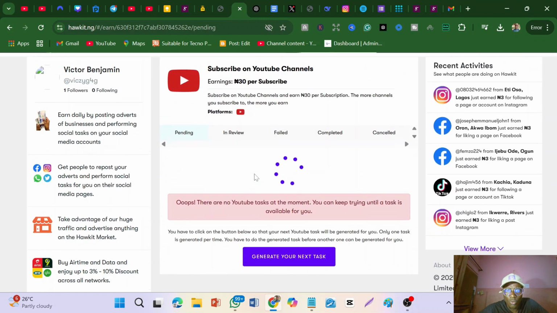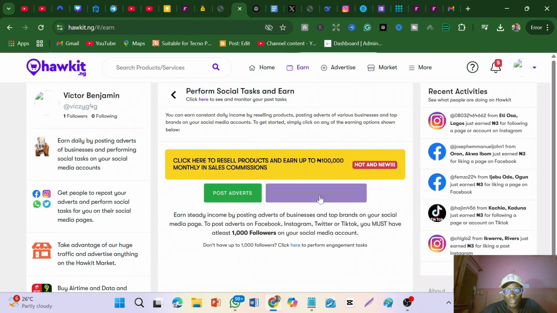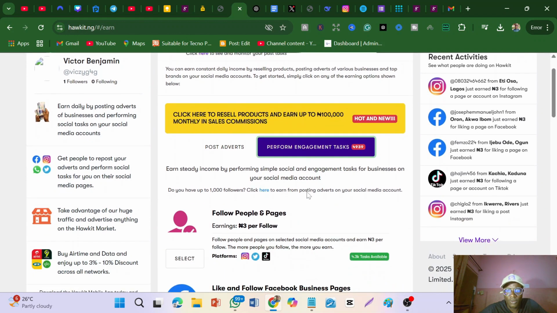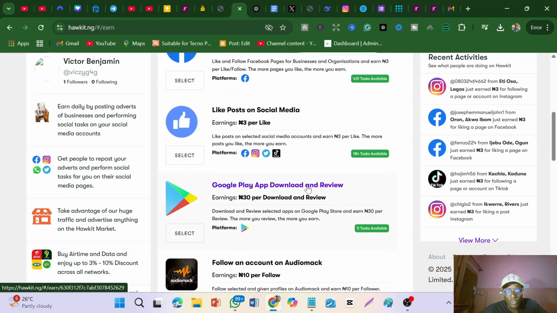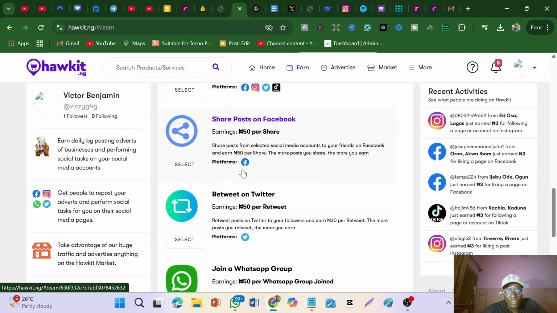So we're simply just going to go back, go back to this end and then get started again. It's because I'm using a system. If not with your phone, it's going to be very easy for you to just go back. So tap on perform engagement task again. We're going to scroll down to look for other ones that we can get. Possibly, let's say this one, this platform is okay.